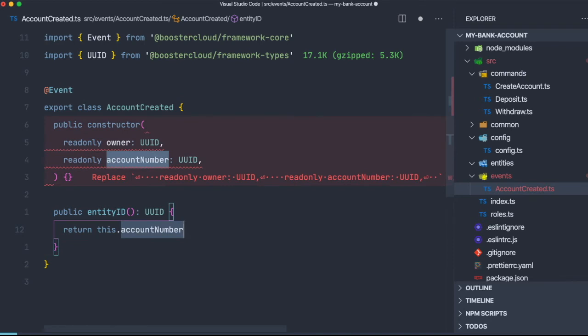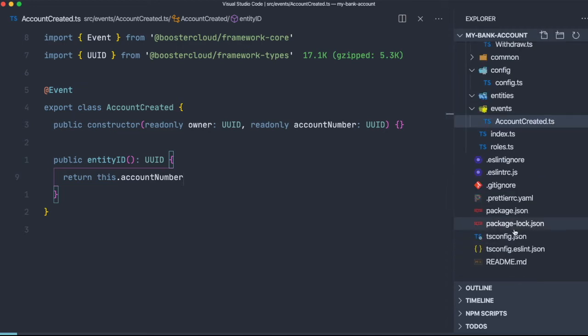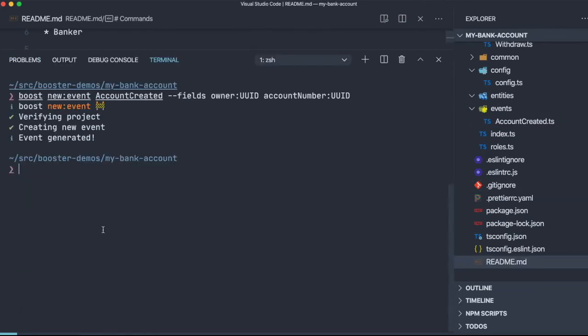Now I'm going to format this. It gets a little prettier. And we go ahead and create another event, sorry. So here in the README, we have a bank account change event. So we can go ahead to the terminal, and we can write boost new event, account changed.